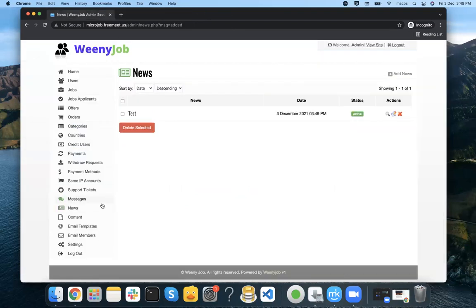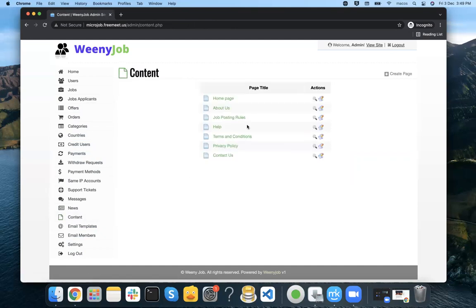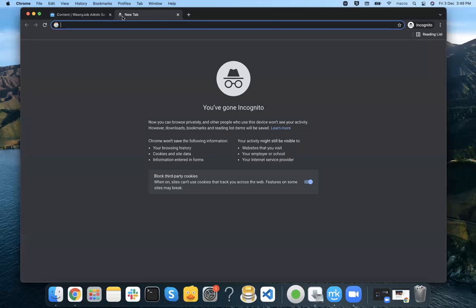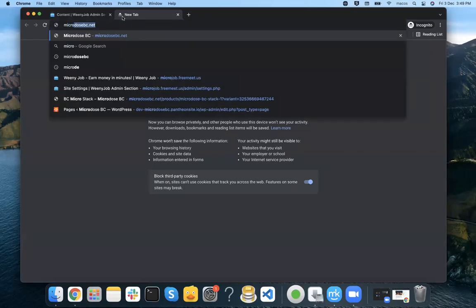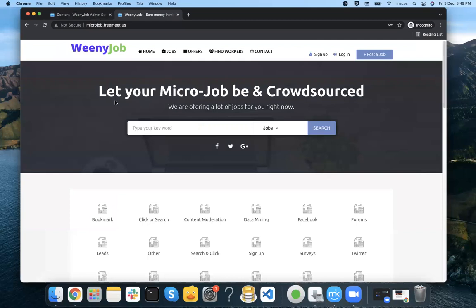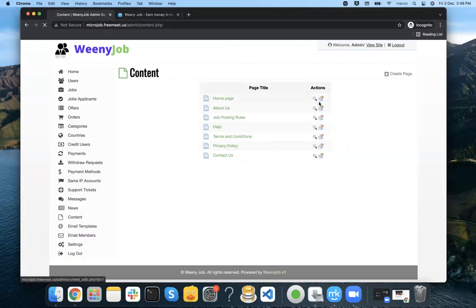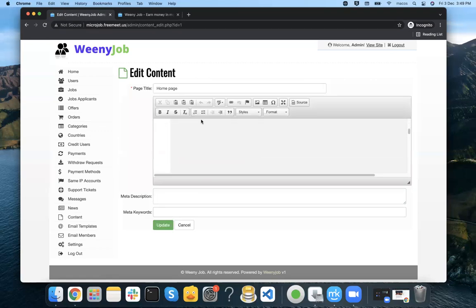Okay. So next section is content. You can edit the page. You can edit the content. Suppose I type here, let your microjob be crowdsourced. You can edit that from here. You edit the text from here.